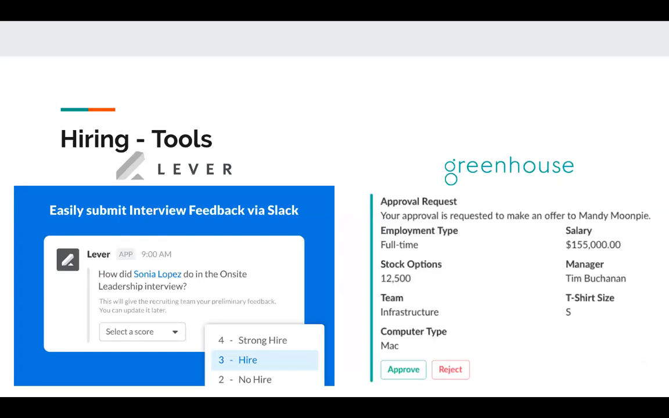If you need more help on hiring, Lever and Greenhouse are some of the tools that you can use. Both of them have Slack add-ons, and you can go ahead and give them a try. I think Lever and Greenhouse are both accessible on MS Teams as well. So feel free to give these tools a try. I think they would end up streamlining your hiring process a lot more.